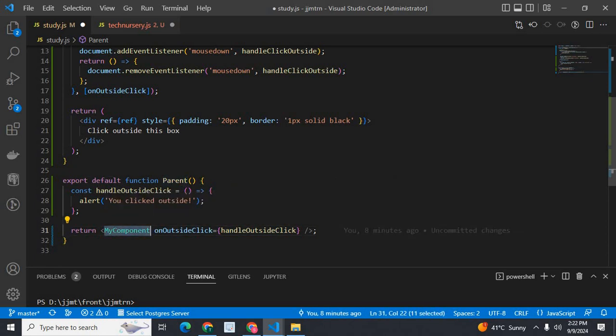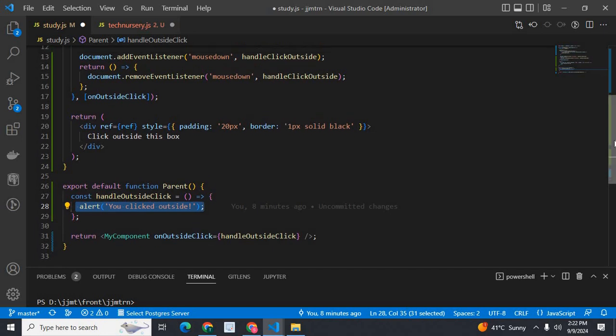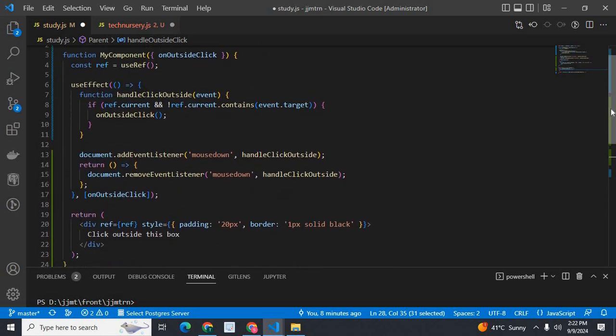In the JSX of the parent component, I have my child component. It has a prop, onOutsideClick, and I passed a function. It has an alert function inside it. So to the child component from the parent component, I passed a prop, and that prop contains a function which in turn calls alert.